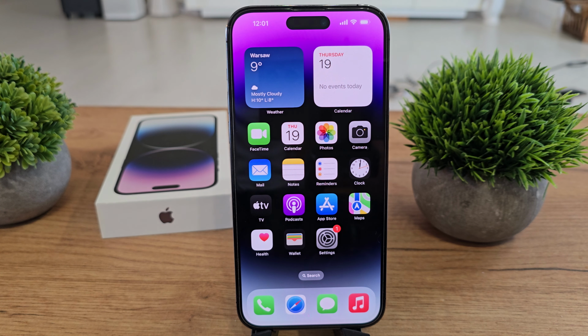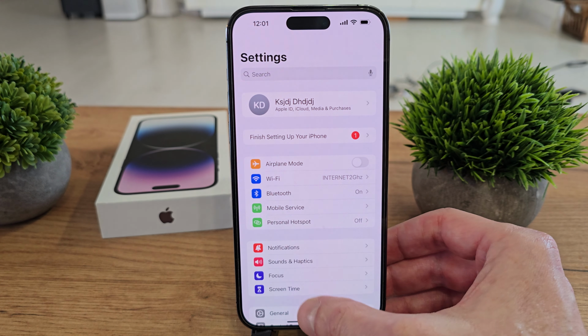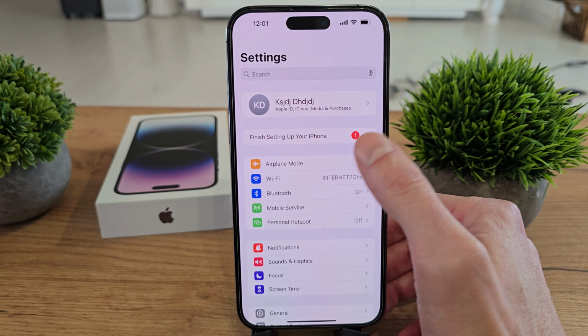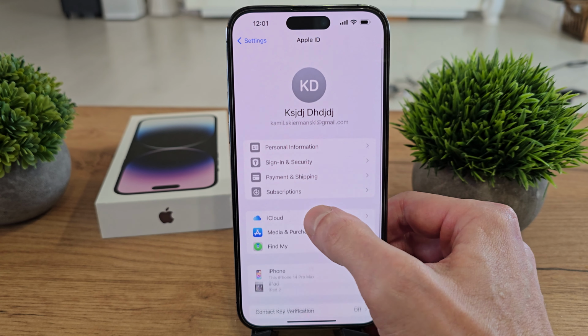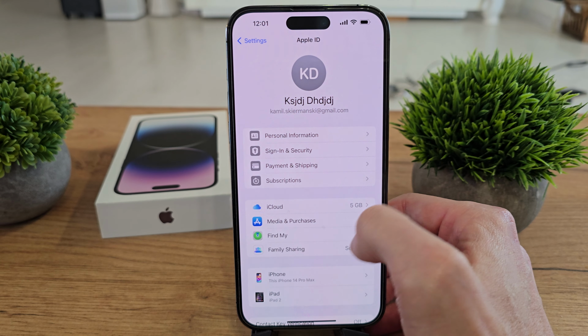I'm going to show you how to disable or enable Find My Phone on an iPhone device. So to do this operation, go to Settings. You have been logged into your Apple ID, go there. If the iPhone asks for a password, write it in.